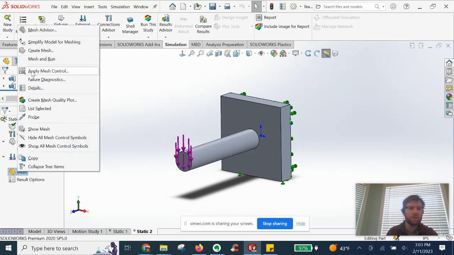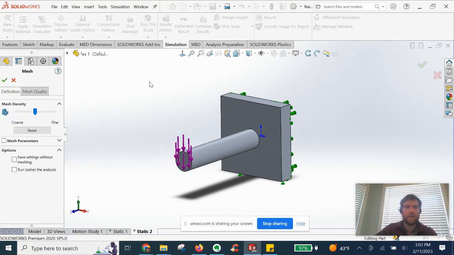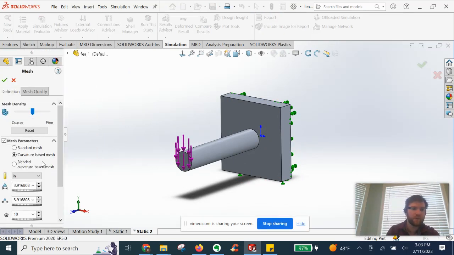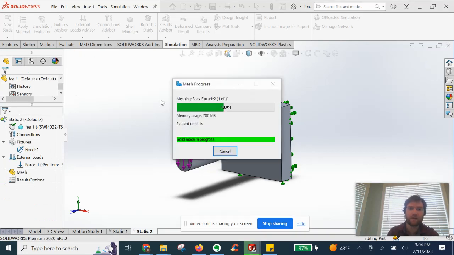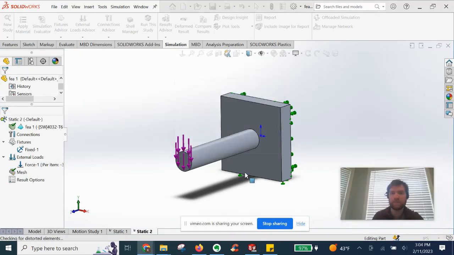Let's go ahead and mesh. I'm going to right click mesh and select. Now, for mesh parameters, we have our settings to curvature based mesh. We're going to do it right in the middle for this example. For how fine the mesh is, you can see the maximum element size is almost 4 inches and it's right in the middle. So we'll leave it at that. For minimum number of elements in a circle, we have it to 10. Great. We'll run that, and it'll process here in a minute.